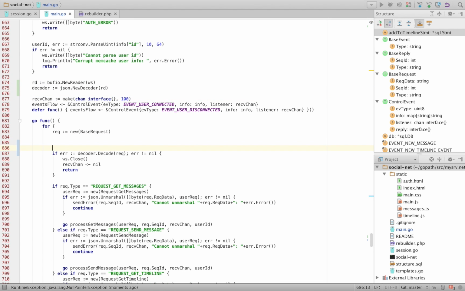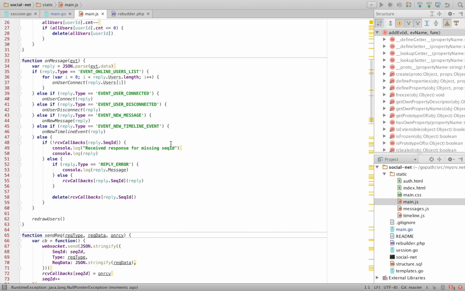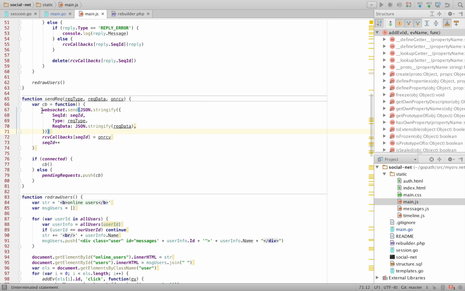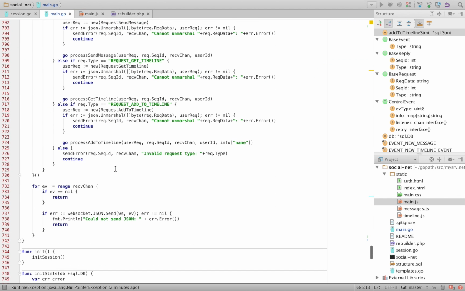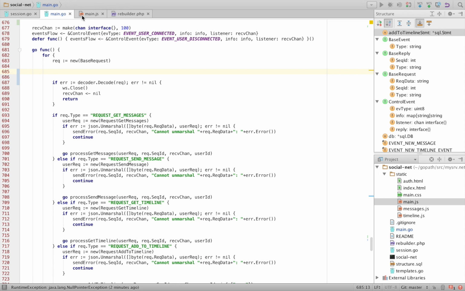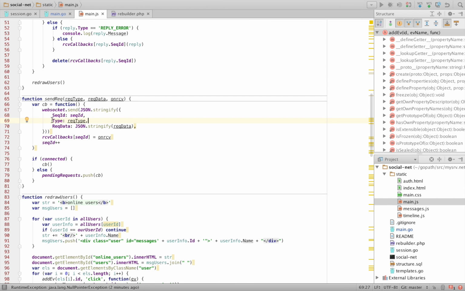The next step would be that we should read the message in a different format. So I suggest that we use something different. The send request is now implemented as WebSocket send of a message that has a sequence ID that we don't use as far as I know. No, we do use the sequence ID. So it sends the sequence ID and the message type.